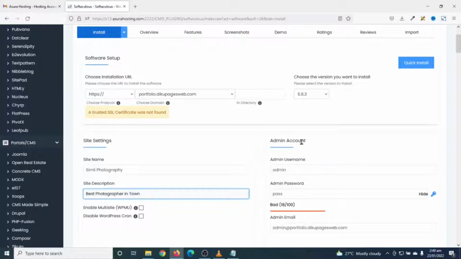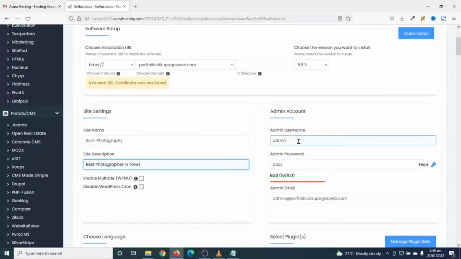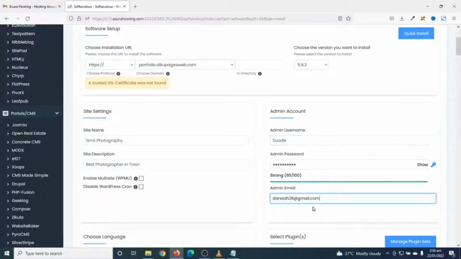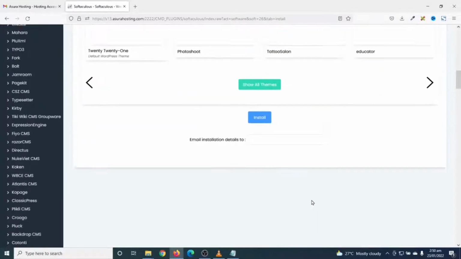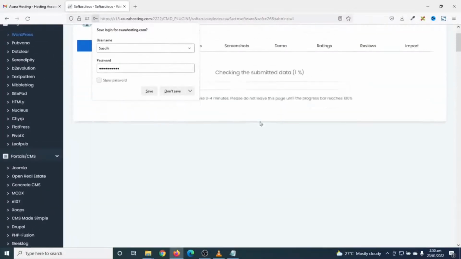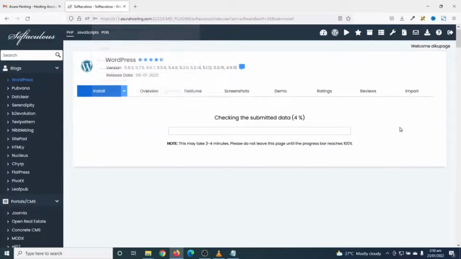Next is admin account. In here, I need to choose admin username, admin password, as well as admin email. These are the details I'll use to log into my WordPress website in order to edit it. So I go ahead and enter my details. I've entered my admin account details. Next, I scroll down to the bottom and I click on install. And WordPress will install in a few seconds.